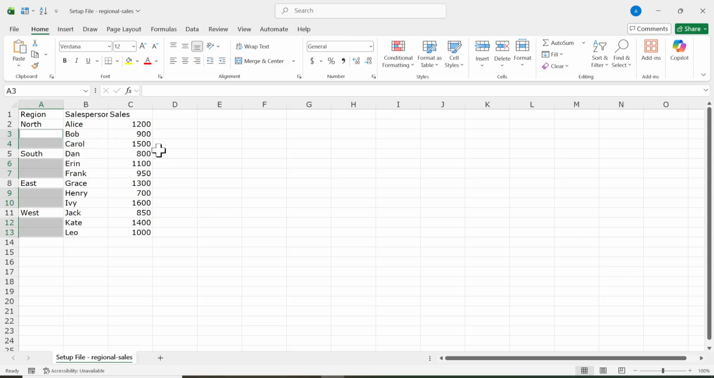Without clicking anywhere else, press the equals key once. That starts a formula in the active blank cell. Then press the up arrow one time. Excel now inserts a reference to the cell directly above that blank. So instead of typing anything manually, you're telling Excel to pull the value from the row right above each empty cell. Do not press Enter here because that would apply the formula to only the active cell.